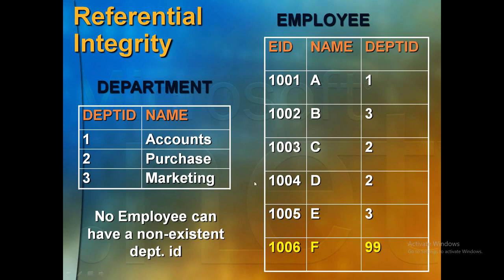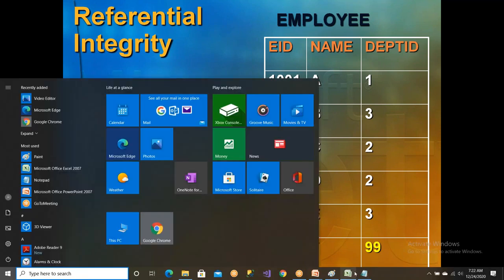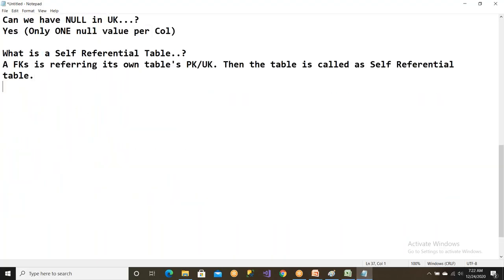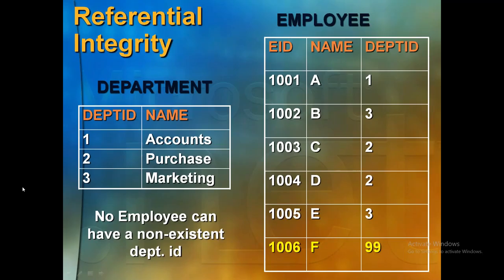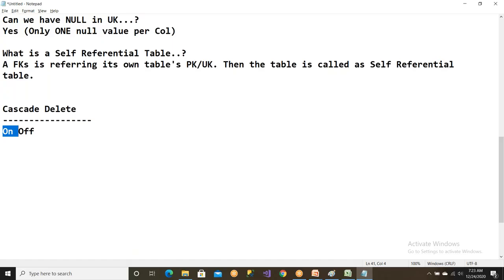Now you're saying, marketing department, I don't need it because these people are not working perfectly. I want to remove this department from my table. There is a feature called cascading update and cascading delete. So, cascade delete: you're deleting something in the parent table. By default, it will have on and off. If you make it on, what will happen? If you delete something here, corresponding rows will be automatically deleted in the child table. So this is what is called cascade delete on.